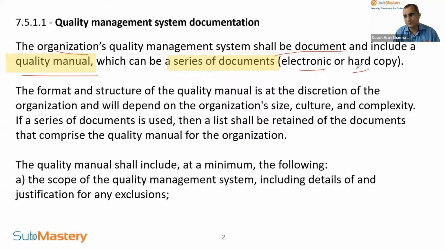So number one question, is quality manual mandatory? Yes, quality manual is mandatory in IATF 16949. Is it mandatory that quality manual must be a bulky kind of quality manual? No, it's not like that. It can be a series of documentation. Multiple documents, a series of documents, can also constitute and make a quality manual. Is it necessary that quality manual has to be hard copy? No, it's not mandatory. Quality manual need not be a hard copy. There is no mandatory requirement like that.